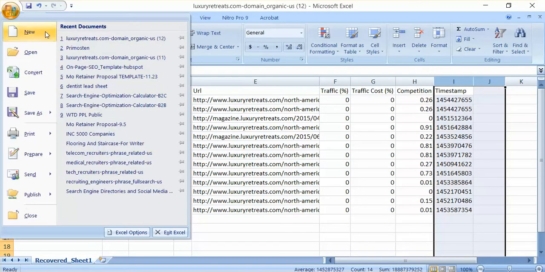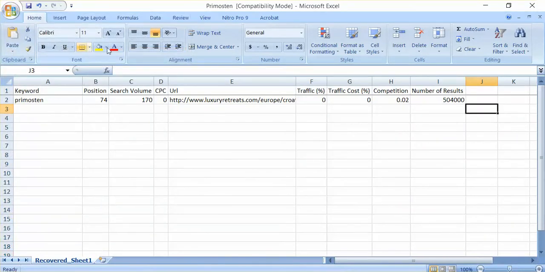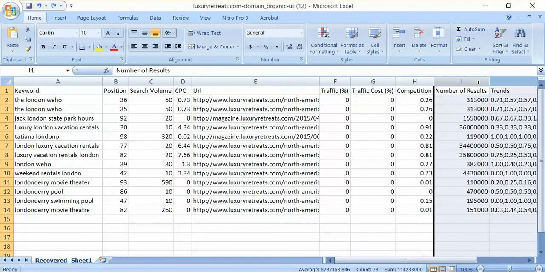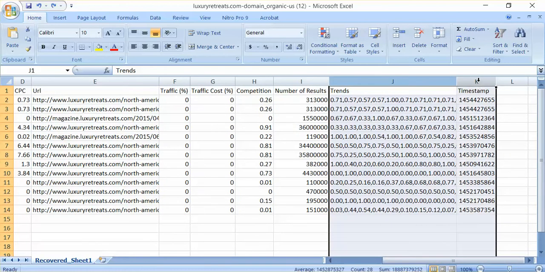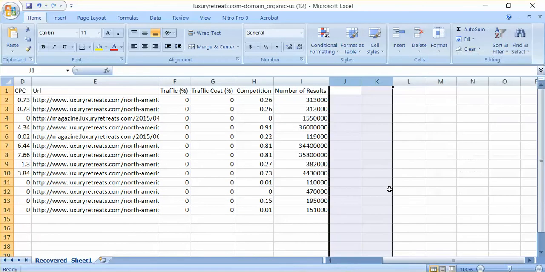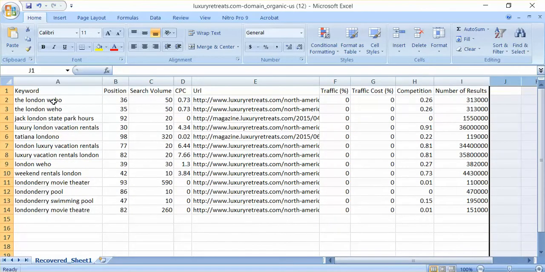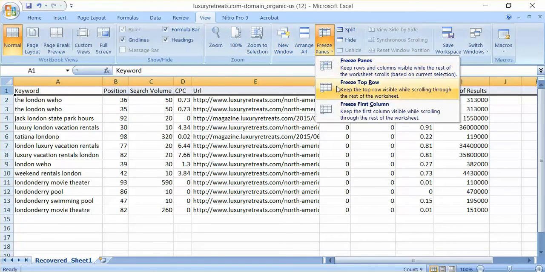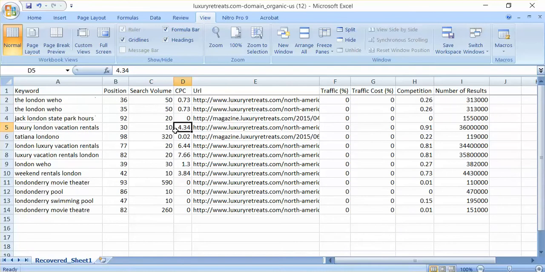Did we get rid of number of results for the first one? Nope, we didn't. So we'll keep that intact. Let's go back to that. We'll get rid of trends and timestamp. Perfect. Okay, and then we're going to set this as view, freeze panes, top pane, and it looks good.